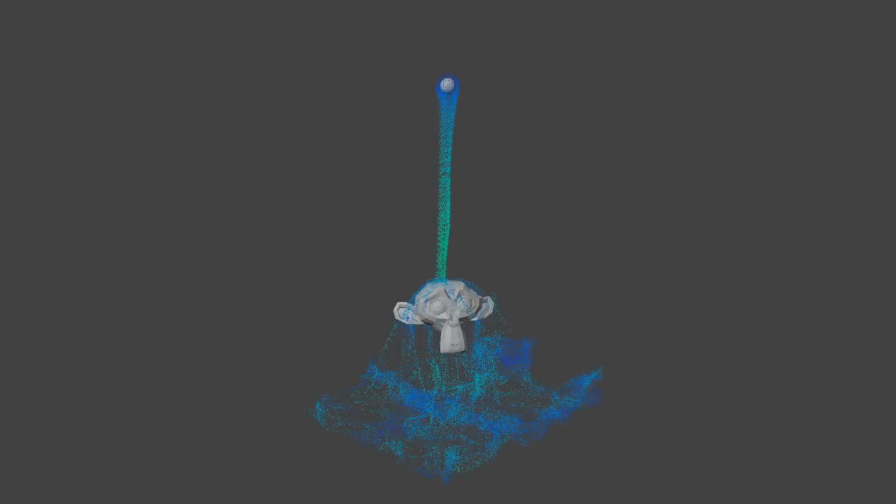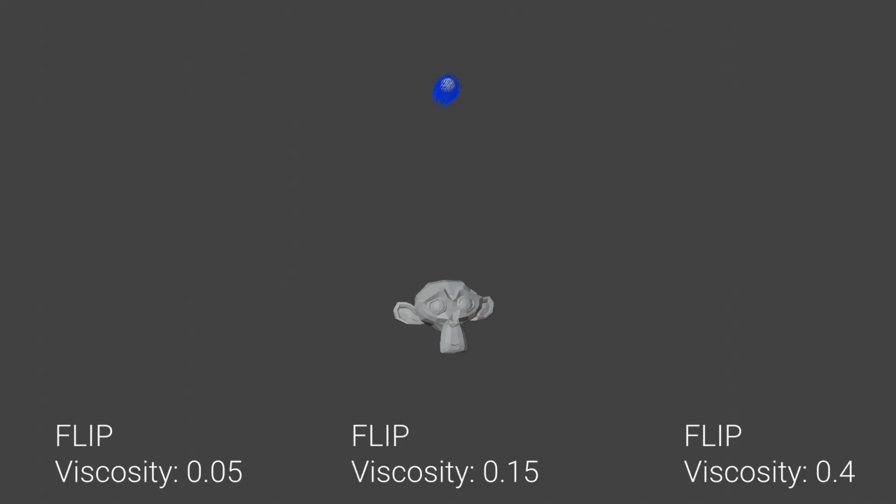I also tested this viscosity setting with both of the fluid simulation methods, Flip and APIC, at a few different viscosity strengths. Here's a quick comparison.